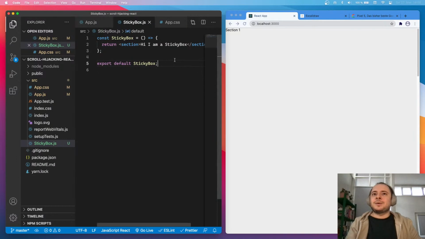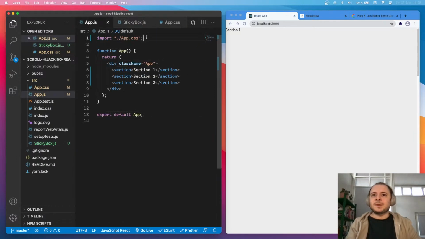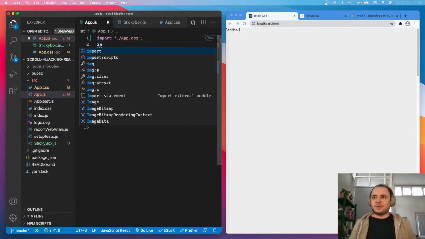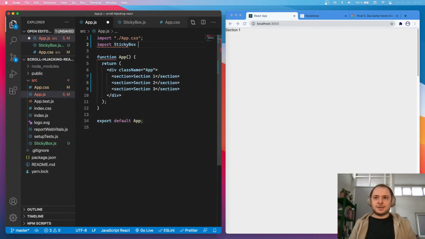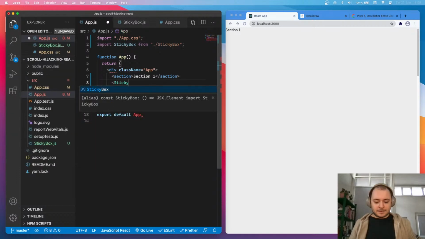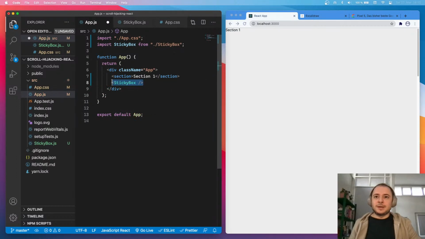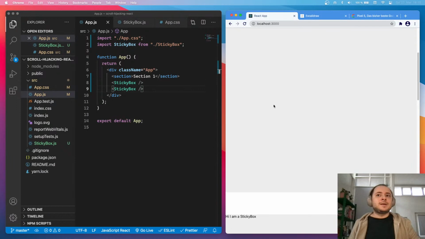So I have my sticky box here, which I am going to import in my app component, and say import sticky box from sticky box. And then I am going to render 2 sticky boxes here. So sticky box and sticky box. So we have section 1, sticky box and sticky box.